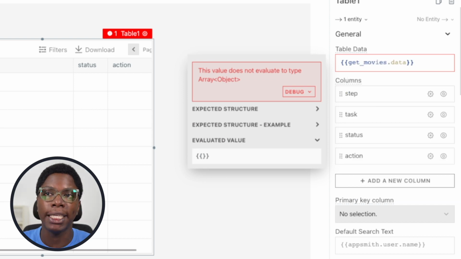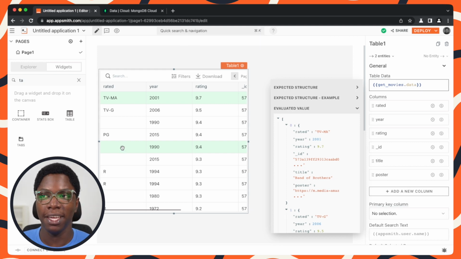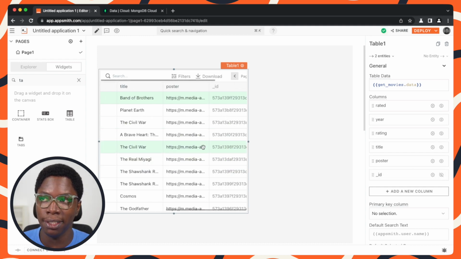So I'm just going to do get movies.data, and you can see automatically we have some data showing up on the table, which is really awesome. So now we have the data shown up on the table. I'm just going to spend a few seconds customizing the table widget a bit so that it shows exactly what we want it to. So for the columns, I'm just going to move the ID column to the bottom and make sure this is hidden because I don't want this showing up on the table.